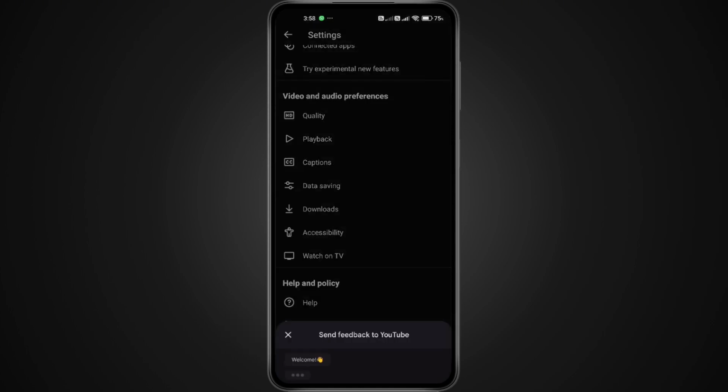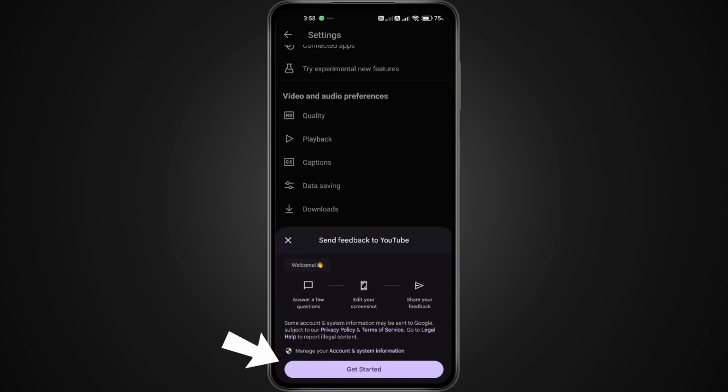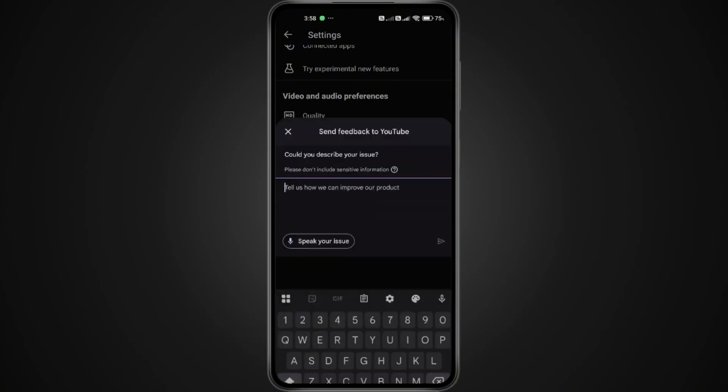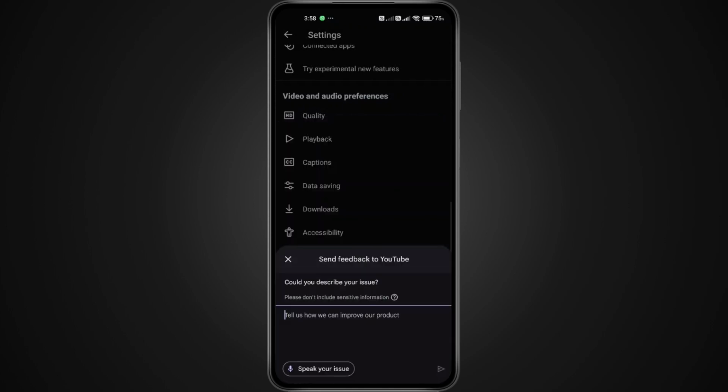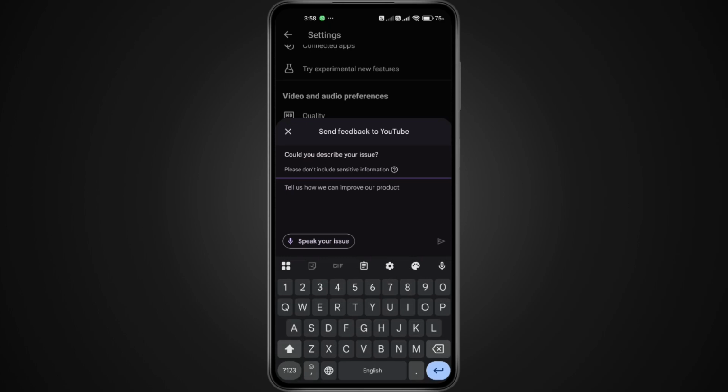Now here's the important part. Clearly explain the problem. Make sure to mention that your VPN is turned off, but YouTube Premium still can't verify your country. This helps YouTube understand that the issue isn't related to location masking. If possible, also attach a screenshot of the error message. This makes it easier for the support team to review your case. Once you submit the feedback, YouTube will review your report and get back to you after checking your account.